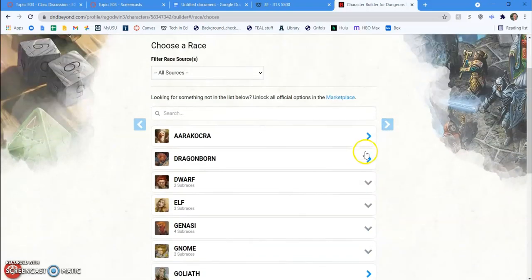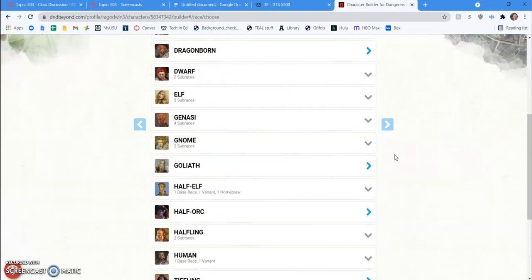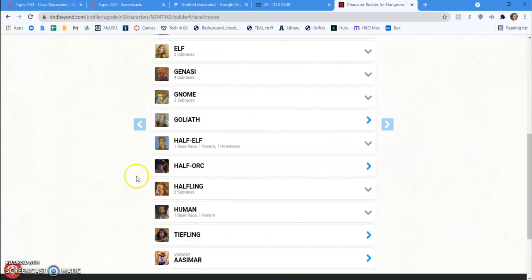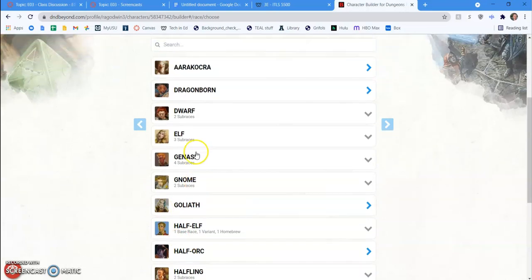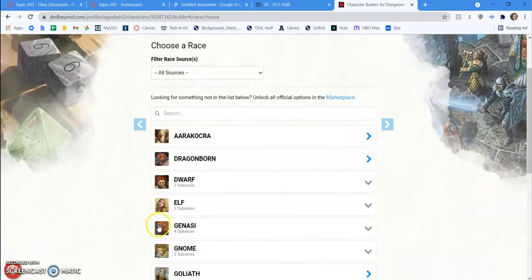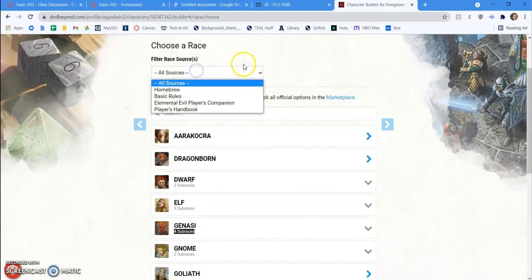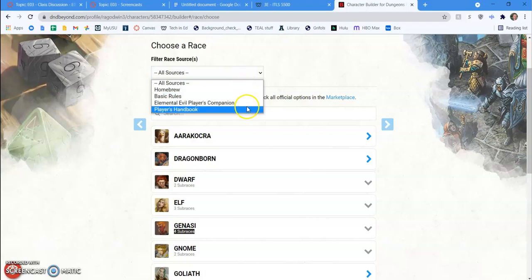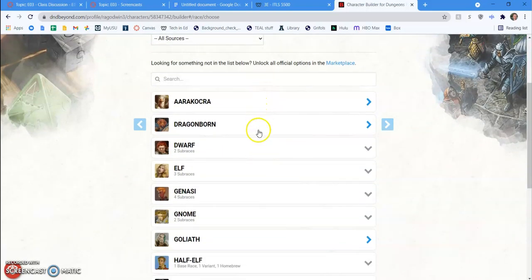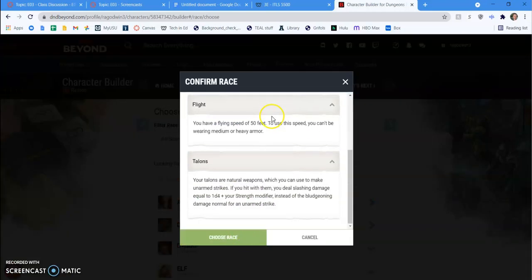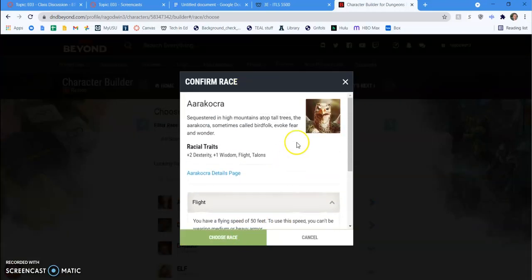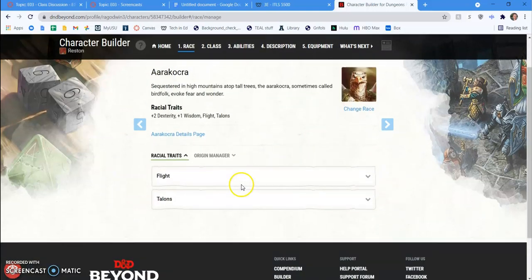So these are the races they offer you without having to pay, except for, I think, let me see. Yeah. This is the races they offer without having to pay. Except for, I think I may have paid for Genasi. I can't remember. And this is if you want to filter a little bit. We're gonna create an Aarakocra, and this just lists Aarakocra's special abilities. I'm gonna go ahead and choose that.